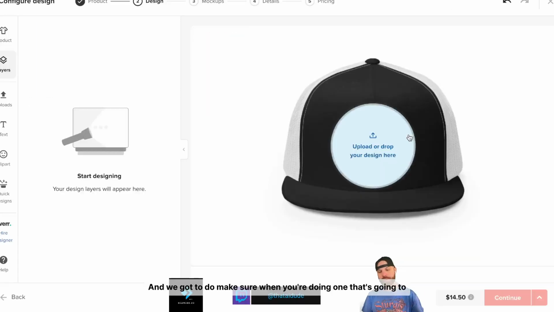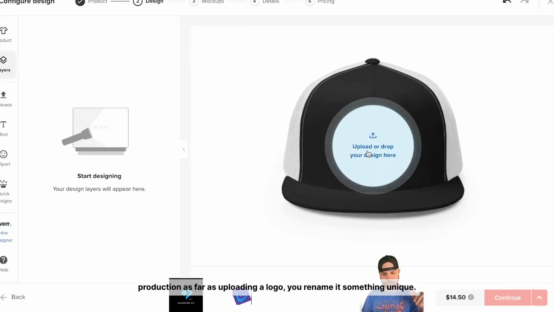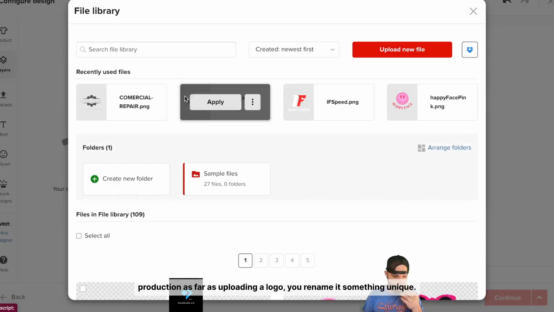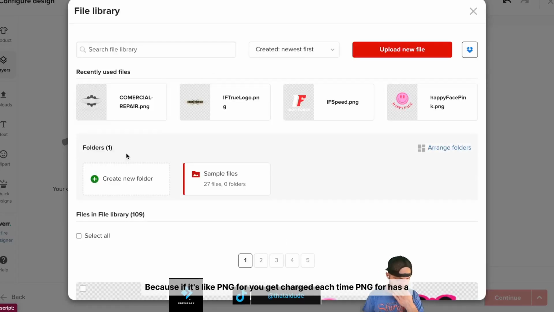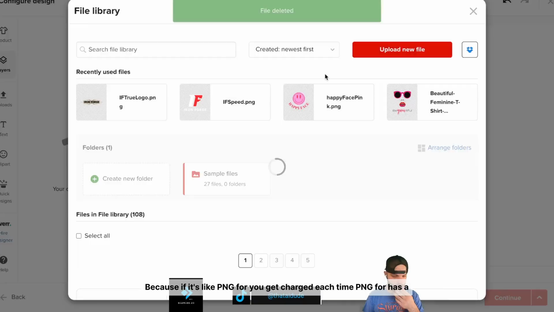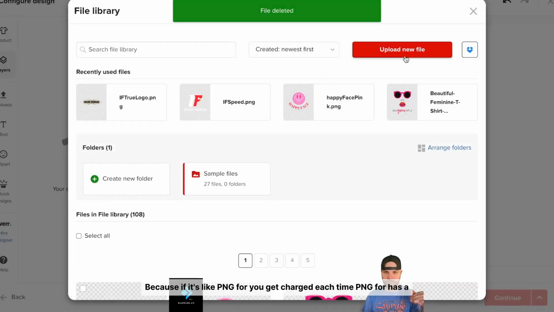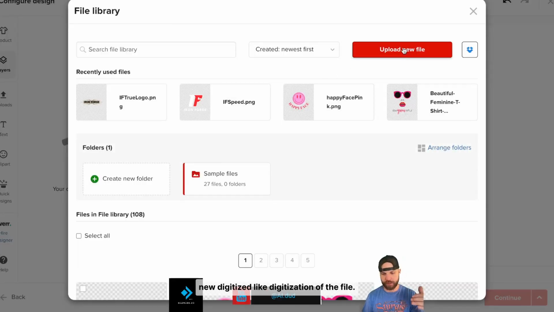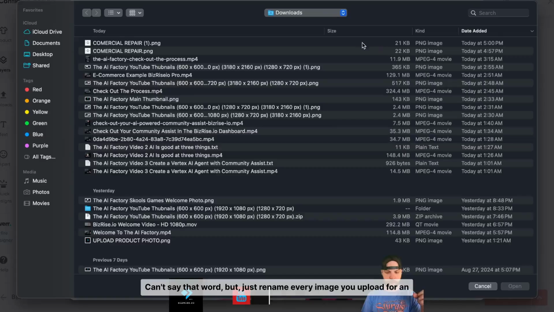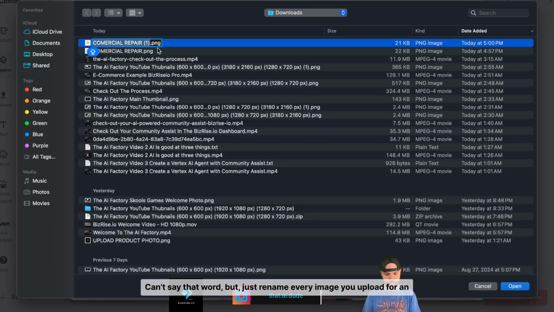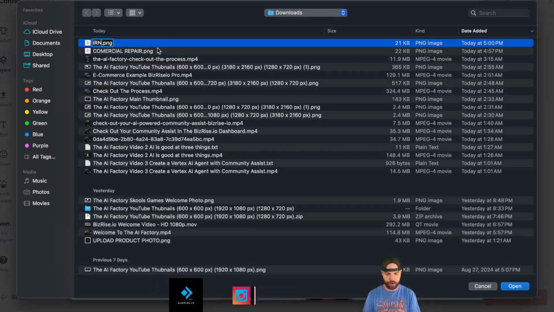And what you got to do, make sure when you're doing one that's going to production as far as uploading a logo, you rename it something unique, because if it's like PNG4, you get charged each time PNG4 has a new digitization of the file. Can't say that word. But just rename every image you upload for an e-commerce website something unique. It'll save you some headache and some money.